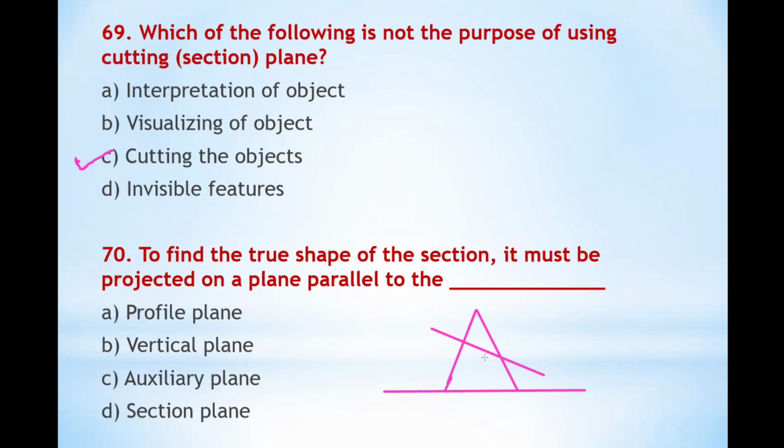Okay, so when we have to draw the true shape of this sectional portion, at that time we draw one more reference axis, then we project all these cutting points, and here we draw the true shape. So we are projecting on the plane parallel to. So we have to check out the options, the different options.